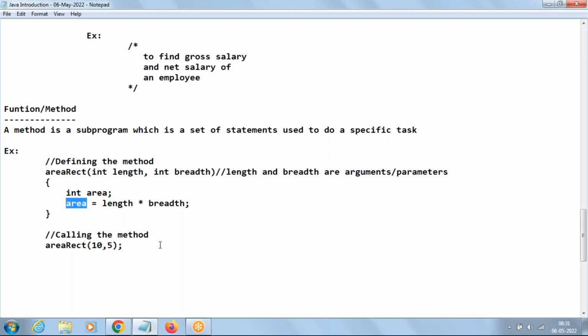50, right? So the value of area is 50. That 50, I want to give it back to this method. I want to give it outside. So how to give it outside is by using a keyword return. What keyword we have to use here? Return. And what is the value you want returned? Area. So what is going to happen now? When you say return area, this area value 50 will come and be stored into this method.